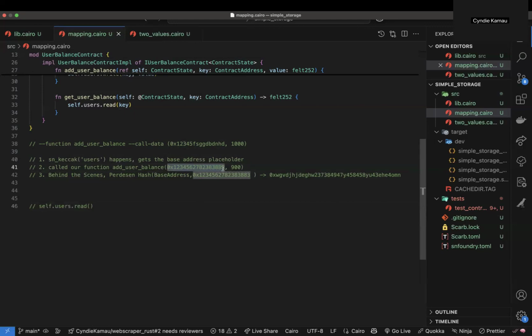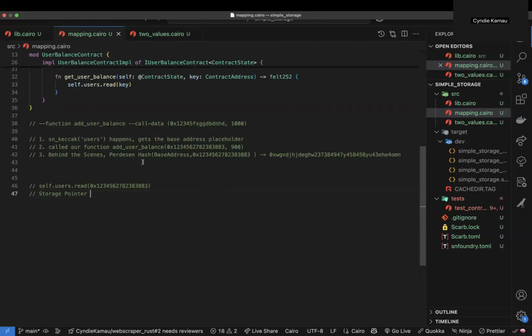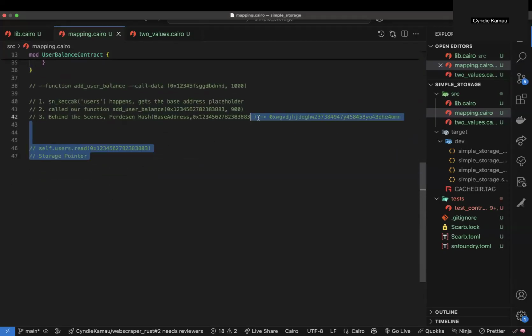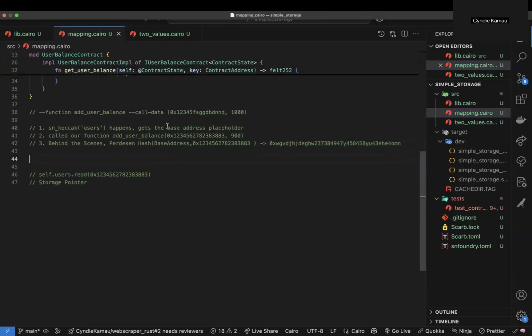Yes, we've inputted this. We want to see what value, what balance this smart contract has. Okay, so what happens? The storage pointer will go to this location. And then there's a way to know what we have stored. For this storage slot, we have used the base address and this key. So once it uses this, it will be able to go directly to where we stored the value.